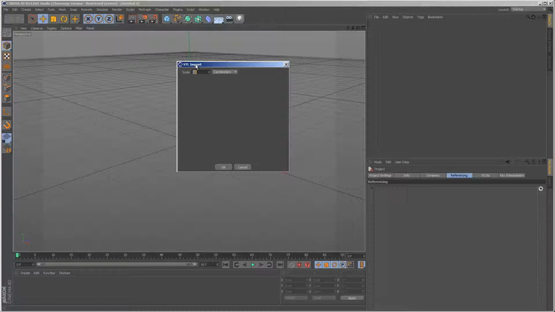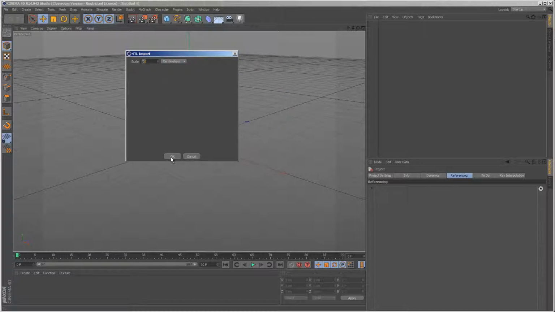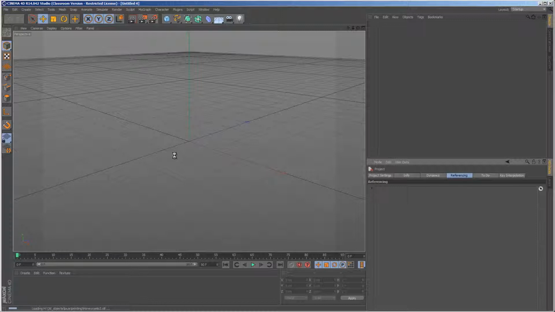So I've found with this that a scale of 10 centimeters worked out just about right. If I put this at 1 centimeter, it was too small. If I put it at 1 meter, it was too large. So I'm not sure which scale you use, but if I import this at 10 centimeters, it imports the model at about 10 centimeters. So I'm going to go ahead and select that.